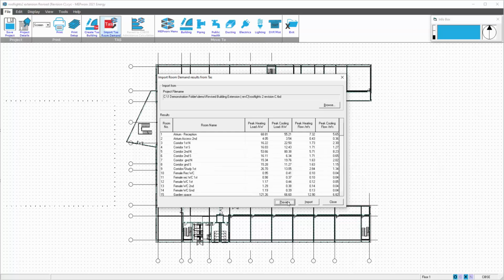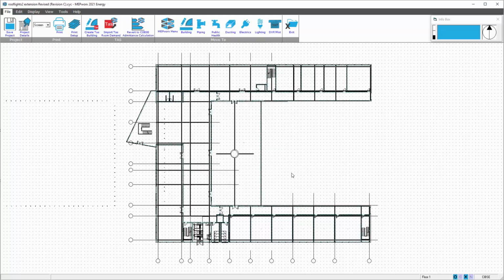This will then present us with all of the results imported from the TAS TBD file, having performed the TAS simulation. We're only viewing these at the moment. It's important we push the import button, otherwise those results will not be associated with the spaces. That is now associated all of the import data with the spaces.